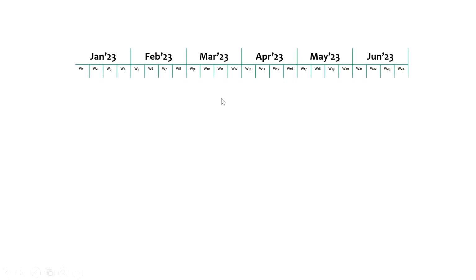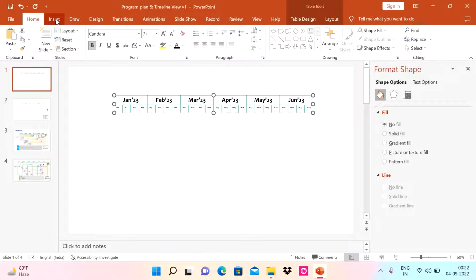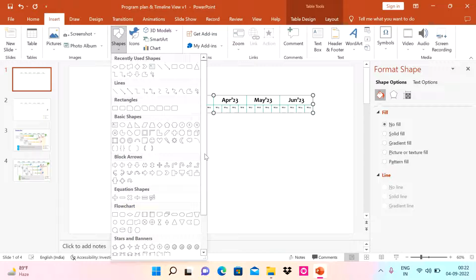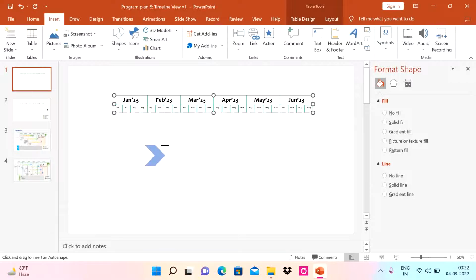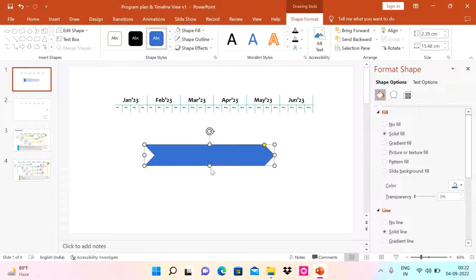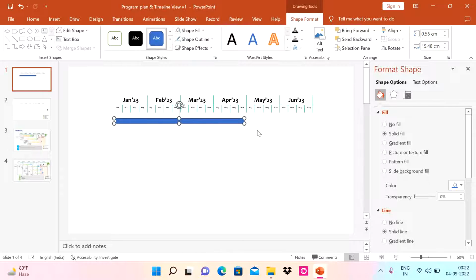As I said, the program could be 6-month, 9-month, 12-month. You can change the schedule as per your need. Now what I'm going to do is insert shapes. I'm going to choose this shape and let's draw this one. Okay, all right. Squeeze it a little. Okay. I say shape outline, no outline.